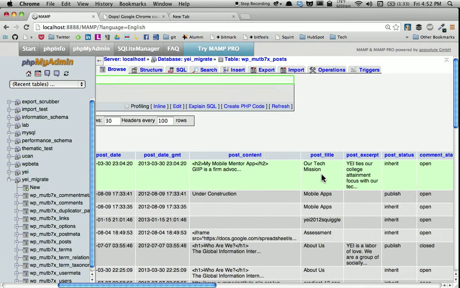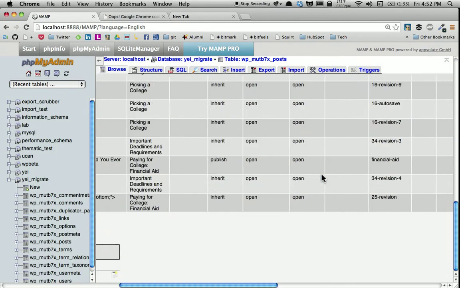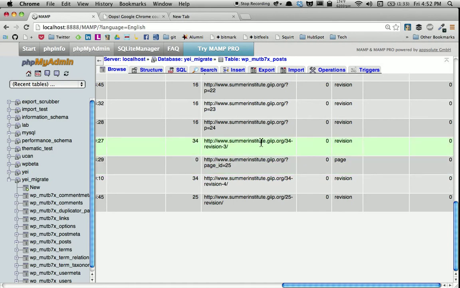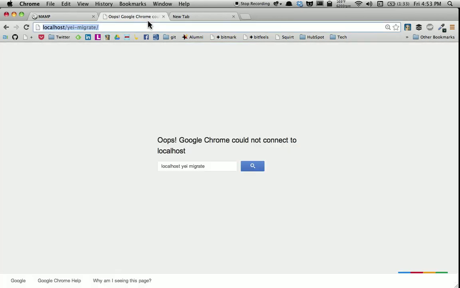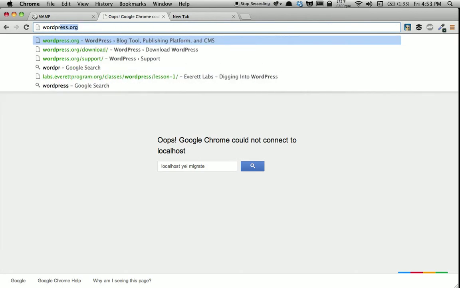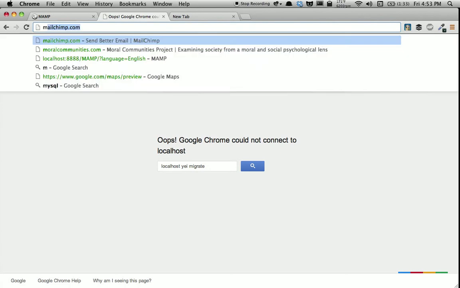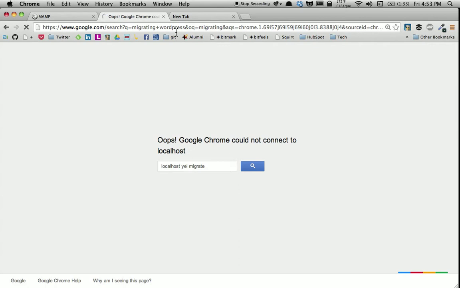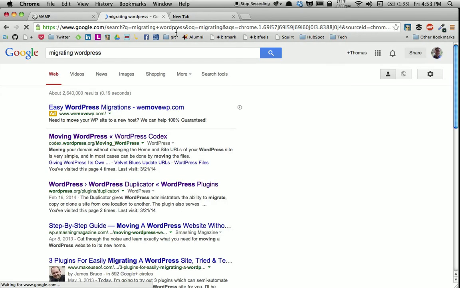So if you ever tried to go to any posts or any pages, if you wanted to look at basically anything on the website, they all have this old URL. So we need to go through and change every URL. That's not feasible. We can't do that. So let's see what WordPress has to say about it. Let's just Google migrating WordPress and see what happens. Moving WordPress, there we go.